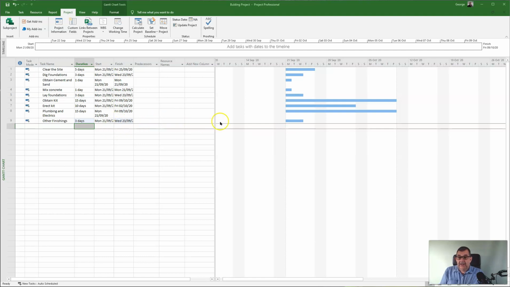Okay, so one of the tasks, obviously, when we're looking at a project or when we're designing the project, is to look at what is the relationship between these tasks that we've actually got here. And we indicate this to Project by entering values into the predecessors column here.